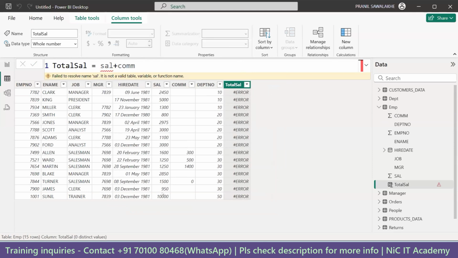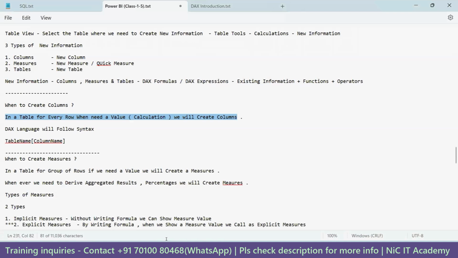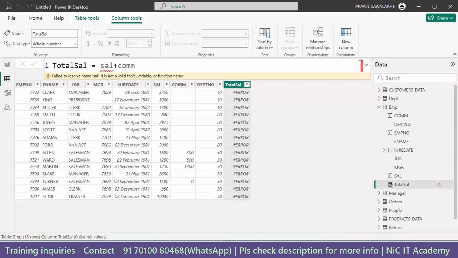Because the DAX language follows some syntax. What syntax should be followed in DAX? Firstly, there should be a table name, and after that the column name. What mistake have I made here? I have directly taken the column name. Where is the table name for this? That's why it is giving me an error here.